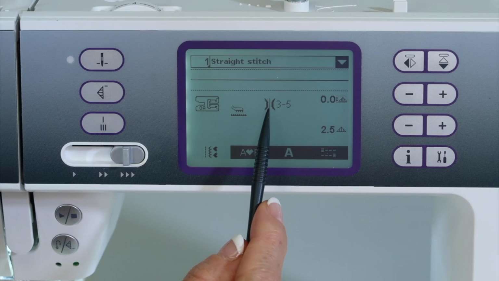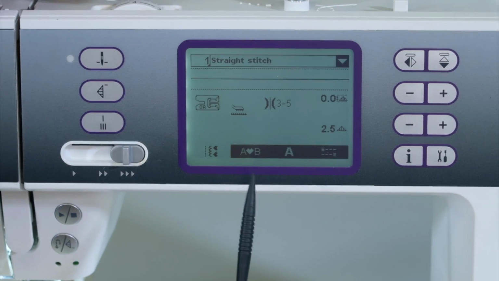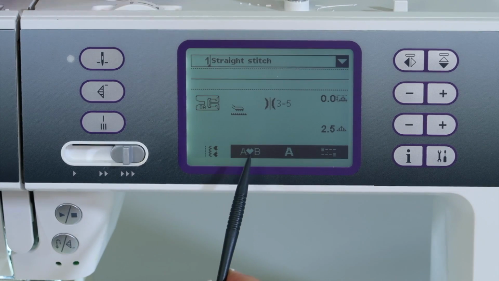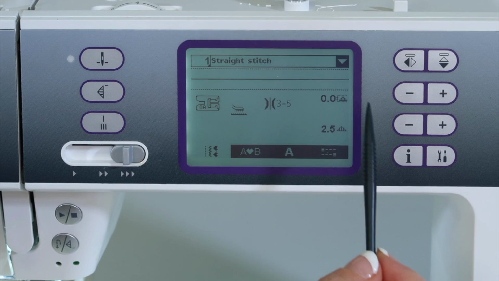Here is our tension setting. This is one you need to adjust yourself. So if it says from 3 to 5, this dial up here is the one you actually turn to get into that particular range.